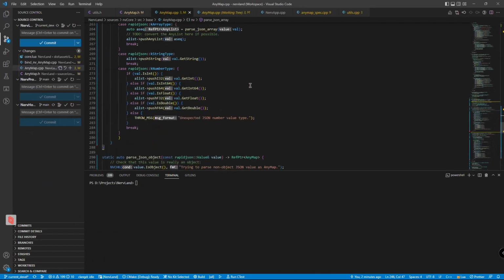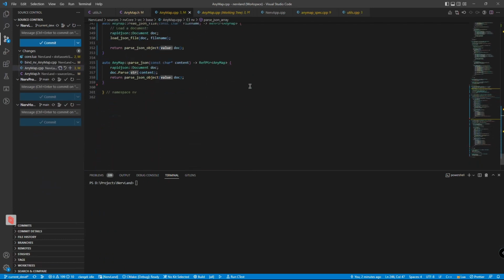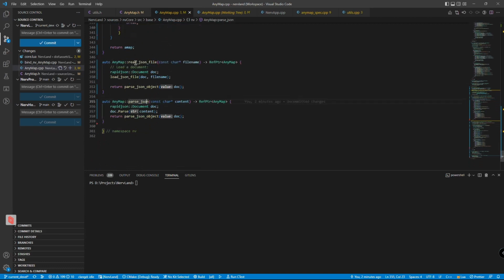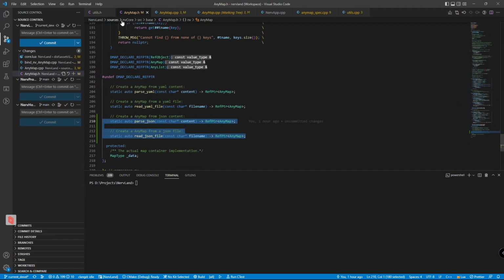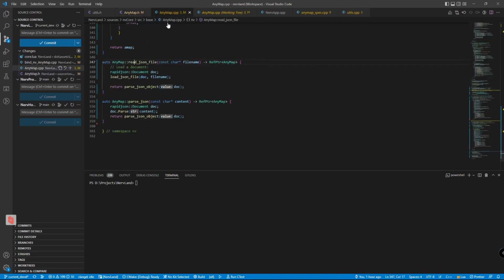So here is the first result for the implementation that we have provided here for parsing JSON. We have those two main functions that we introduced as static function in the AnyMap itself. So you can parse either a string or the content of a file. When it comes to parsing a string, you just create a document, parse this content, and then you go in this helper function, which I called parse JSON object, to kind of produce an AnyMap from a JSON object.